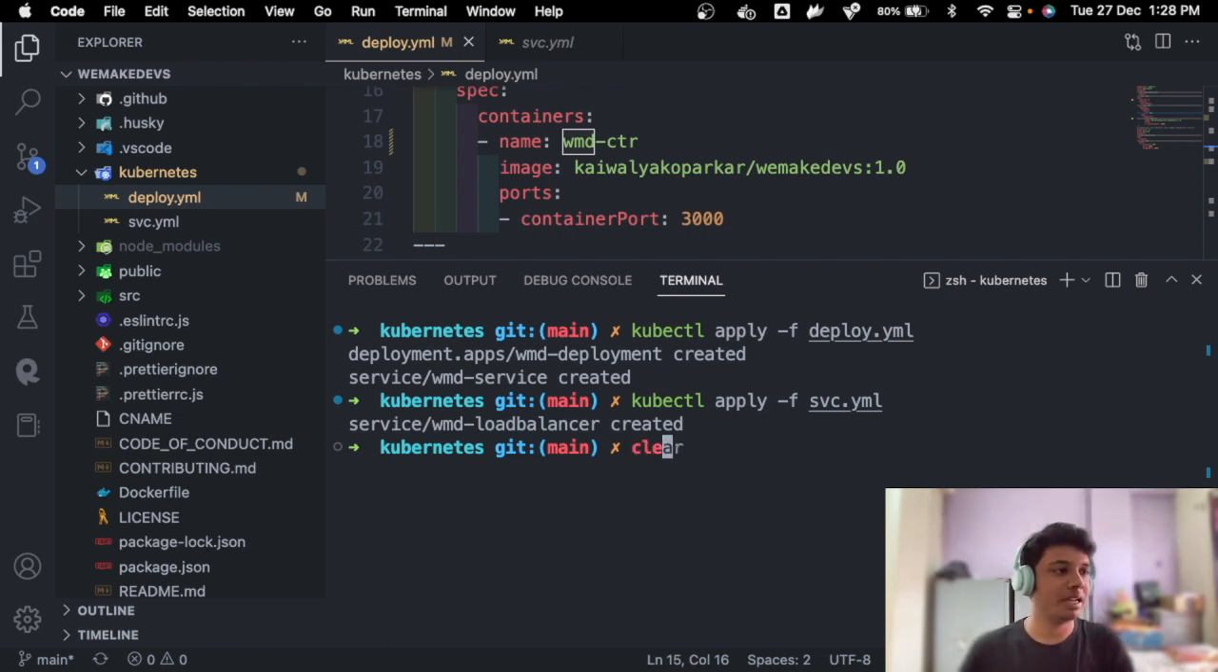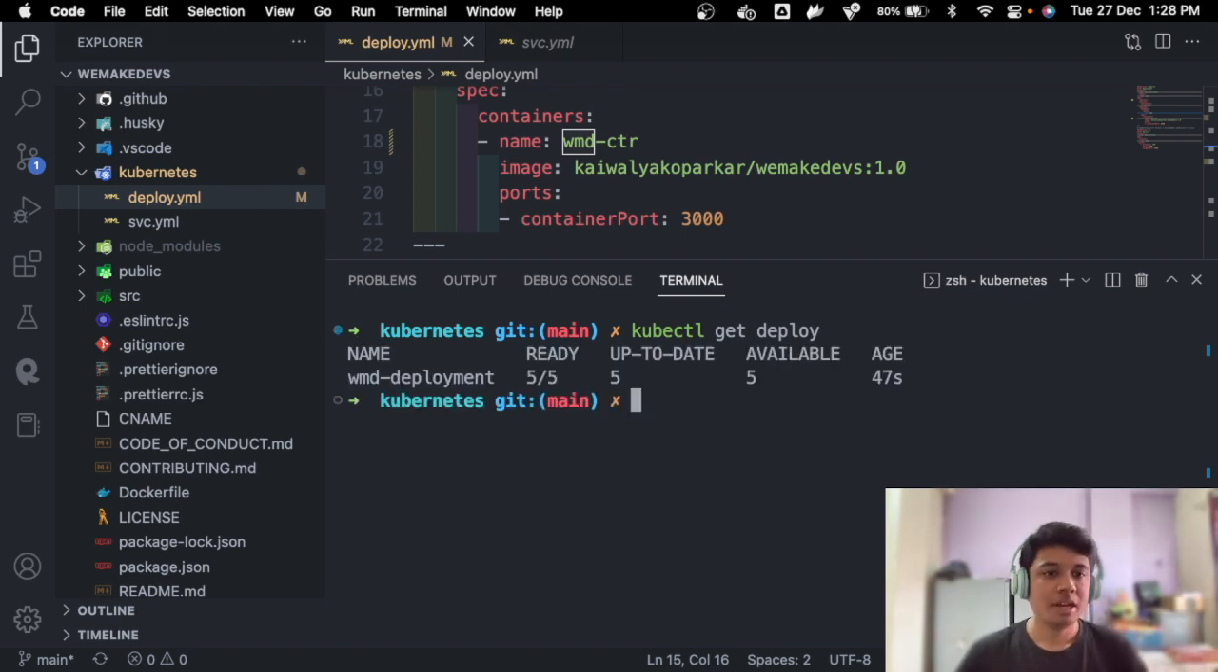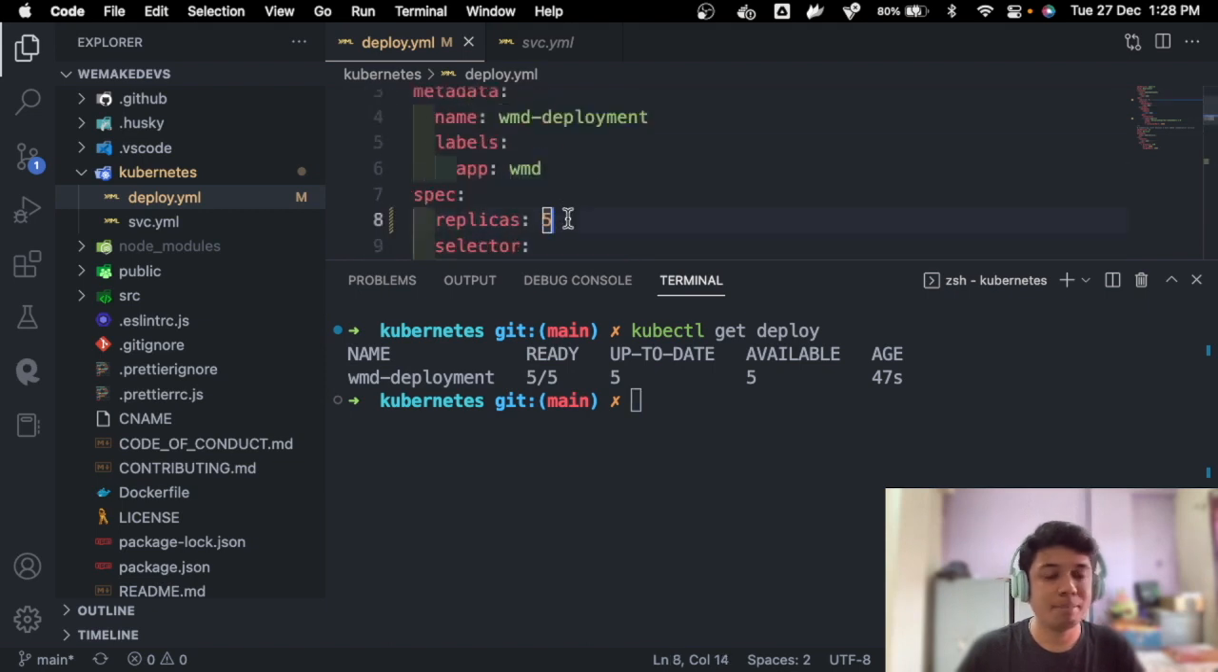Now if you again go kubectl get deploy, we should be able to see the name of our deployment. See, we can get the name. And what is this 5 ready? Because we have put the replicas as 5 here, it shows us how many are up and how many are down. So currently all 5 are running. All 5 replicas are running.